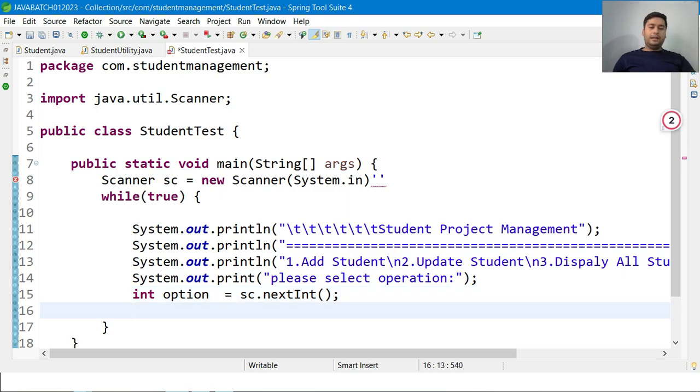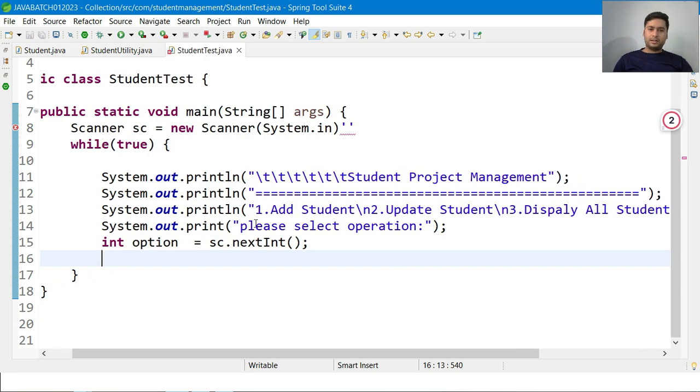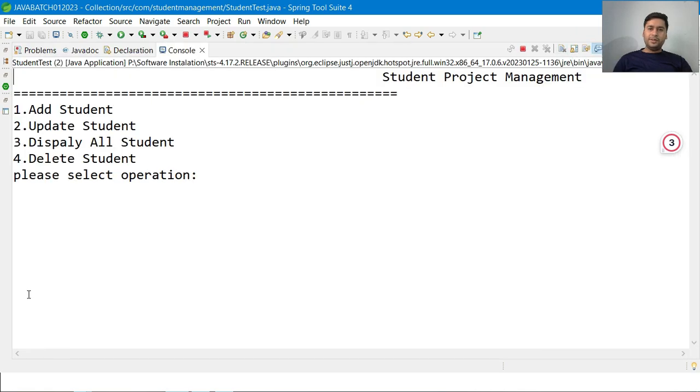And then, okay, if you run your code, where is the error? Okay, semicolon. If you run your code, you can see the output like that. Let me show you. So this looks like a student project management, and these are some operations like add student, update student, display all student, delete student, and please select the option. So we can enter the option here, and based on that we can do the remaining operations.